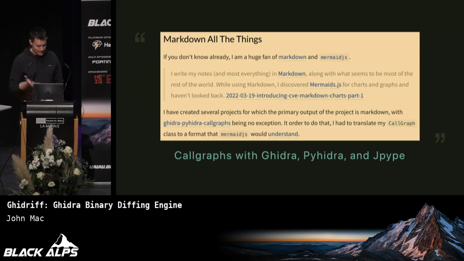I even talk about this in one of my blogs. I basically want to mark down all the things. I wrote my slides actually in Markdown, which maybe you can say, yeah, we can tell, but it's pretty useful for capturing everything as text and rendering.